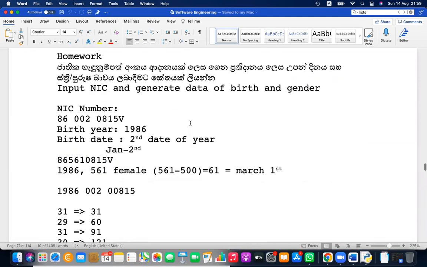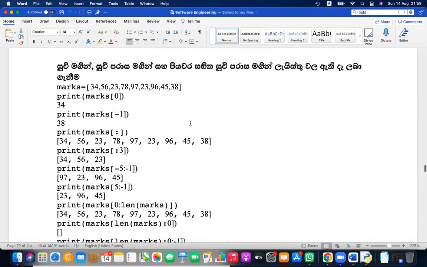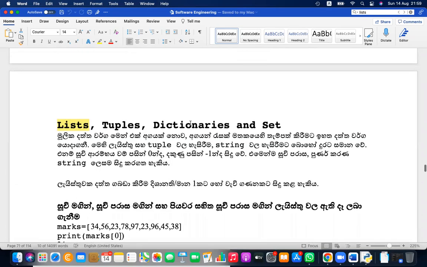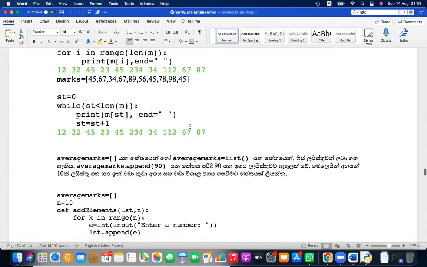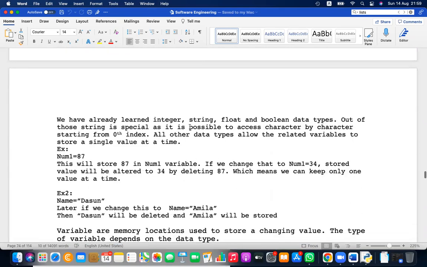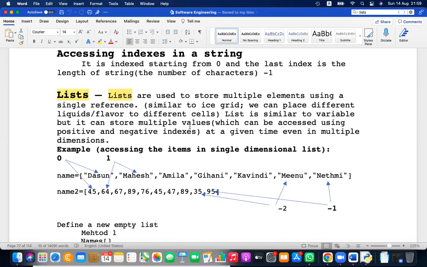Then what is remaining? So let's explore lists then. How lists work, and what is the speciality, right? Lists also have the same behavior, the same indexing pattern as strings, right? Lists have the same indexing patterns as strings.